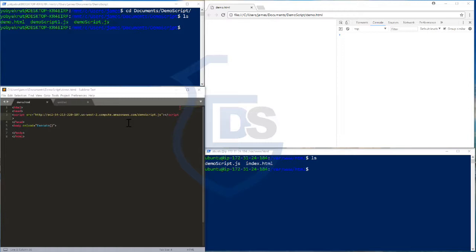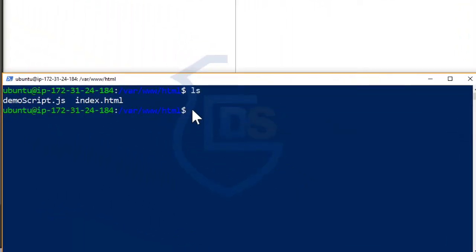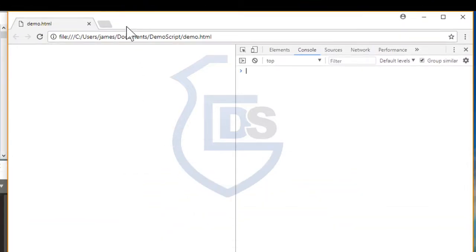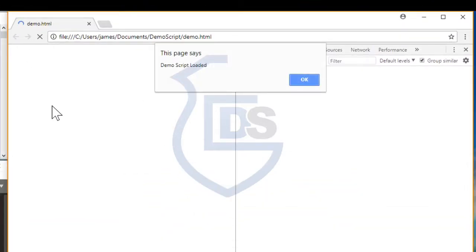Now this JavaScript file doesn't do a whole lot. We can actually go take a look at it over here. And we can see that all it does is alert "demo script loaded." So I just want to show that we actually pulled in the demo script that we have and that it is working. If we go up here where I already have it loaded and we refresh the page, we can see that we get the alert box that says demo script loaded.